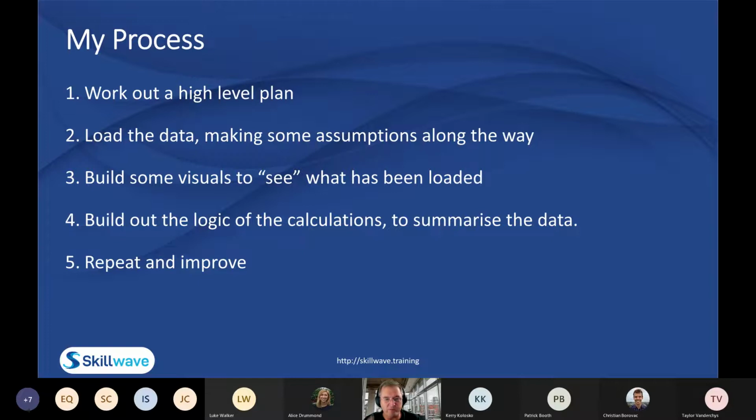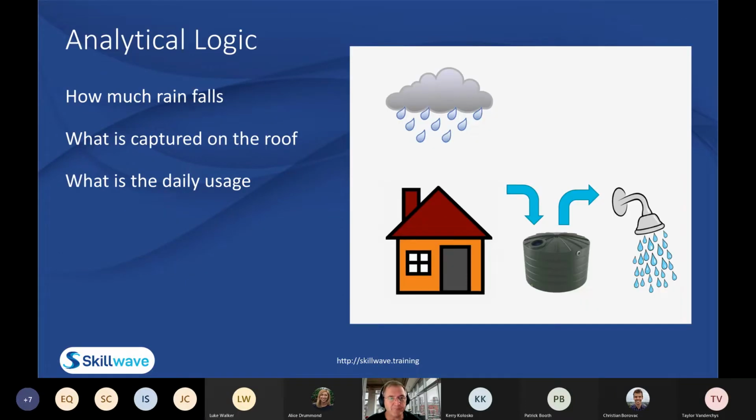Once I've got my data loaded, I then start building the business logic, so the formulas and calculations that I need to summarize my data, one step at a time, solving each problem as I progress. And then you're going to make mistakes. That's part of the learning process. Then go back and iterate again. Go and grab new data, load the data, make changes, fix your mistakes. This is a continuous process of continuous improvement. You're not going to get it right the first time, so don't expect that. And that's partly what I'm trying to bring out here.